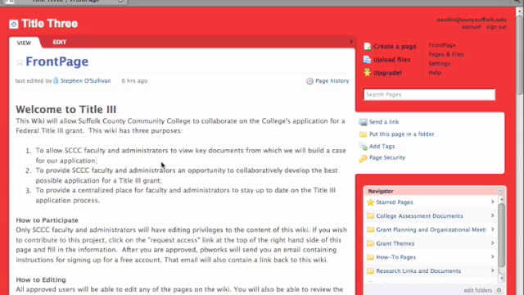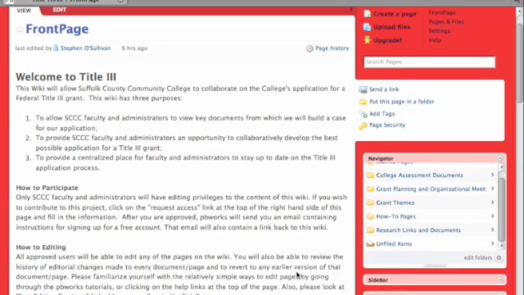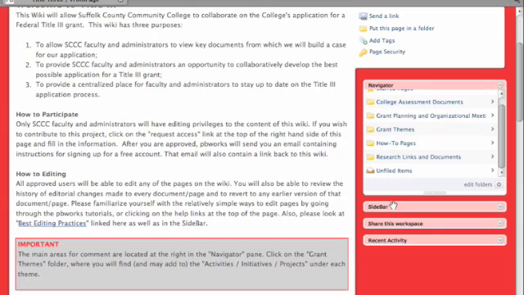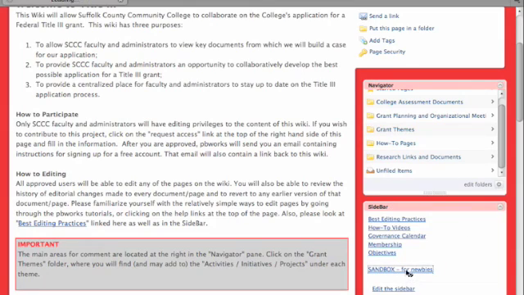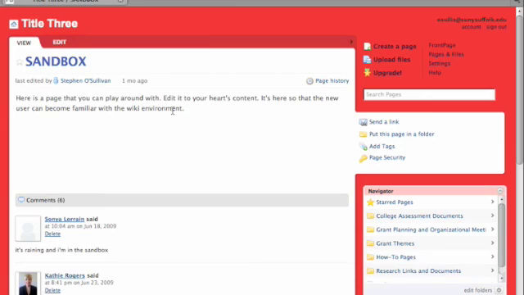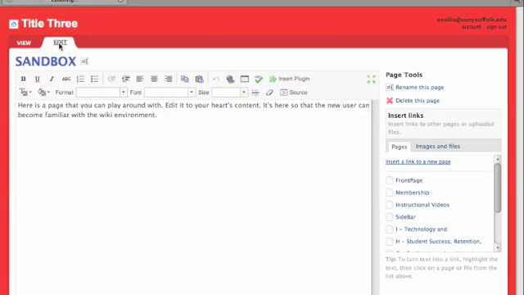Let's get started. In fact, it's very simple. First, at the top of every page, there's a tab that says Edit. I'm going to go into the Sandbox page, which is in the sidebar. You will see also when you click Edit, there's the Edit button, and you will also see a toolbar that resembles the toolbar in Microsoft Word or WordPerfect.